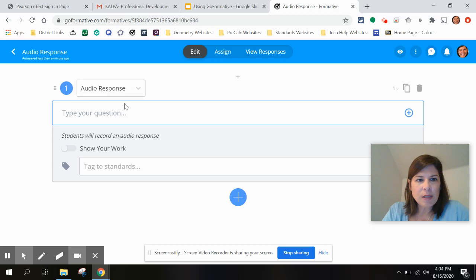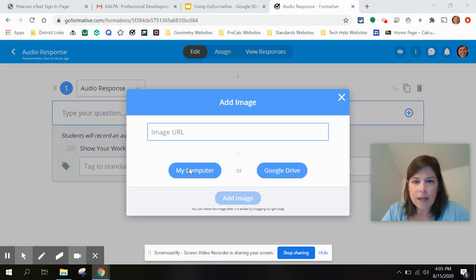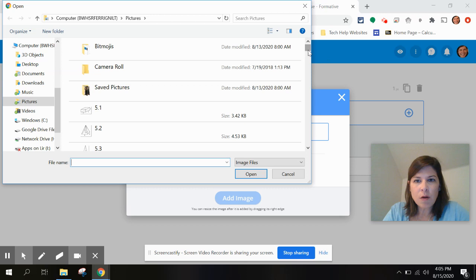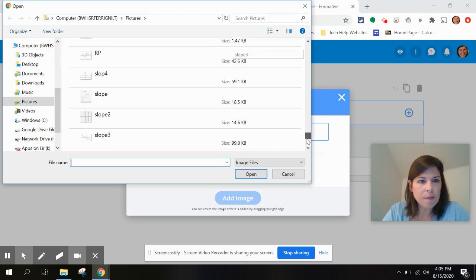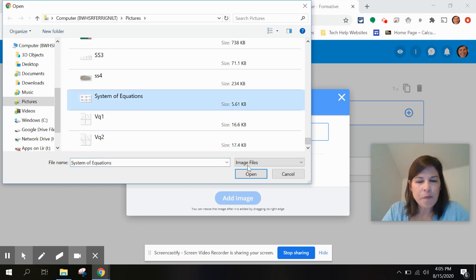And the students will be able to record an audio, and I'll show you what that looks like after we get a question typed in. I'm going to give the kids a picture here, and then I'm going to ask them to tell me about how they would go about solving this picture. So I'm going to add an image, and I think I have one saved in my computer all the way at the bottom. Maybe, there it is.